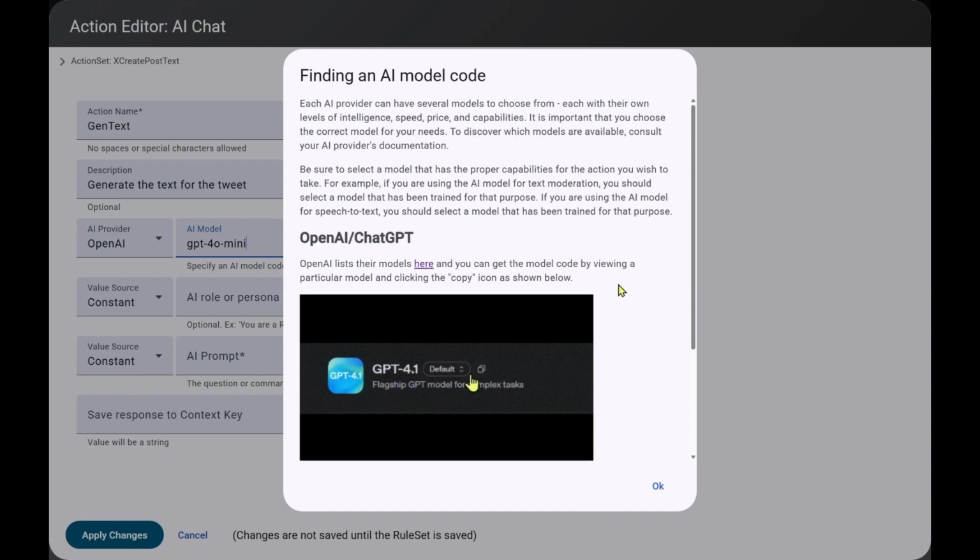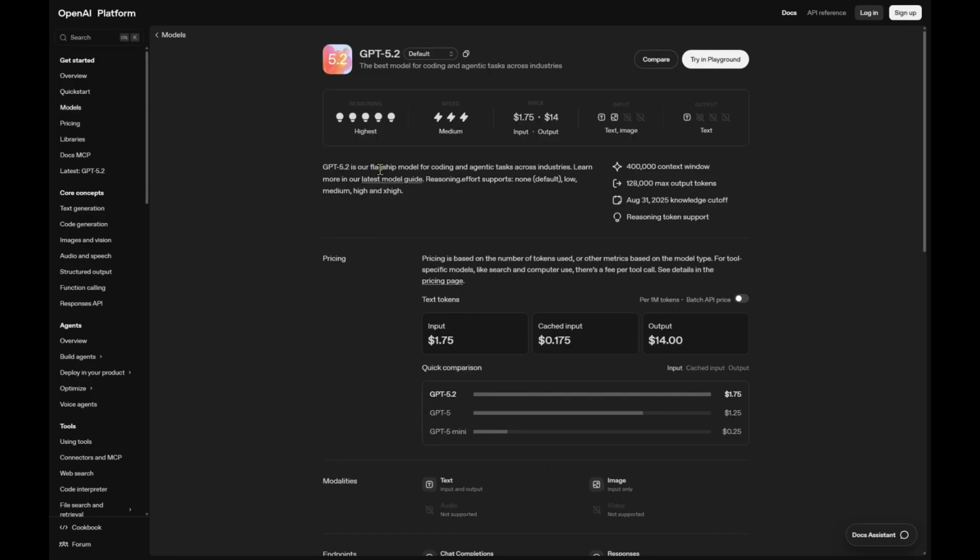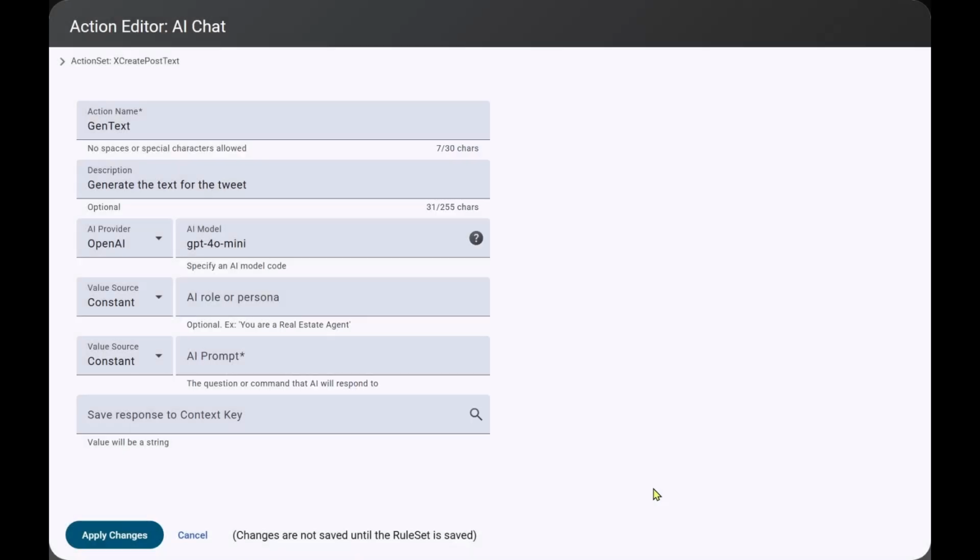For example, for ChatGPT, they have a number of models that you can use. And once you find a model that you like that has the capabilities that you need, you can click on it and then select this icon to save that model name to your clipboard. In our case, I chose a model that will be able to generate our text for us, but one that is also cost-effective. For the role or persona, you don't have to specify something here, but in my case, I'm going to put, you are a marketer and an SEO specialist. This will make the AI behave as if it has specialized knowledge in this area.